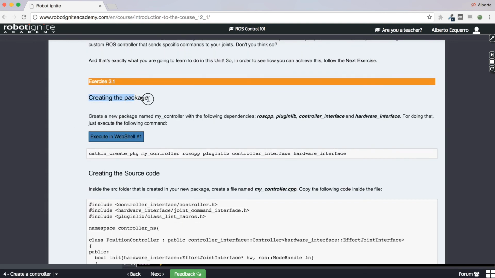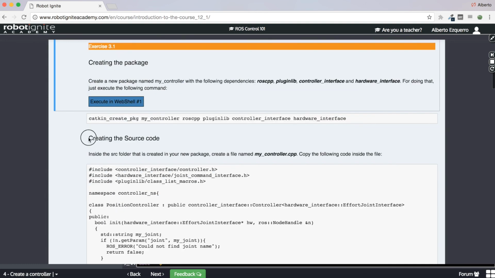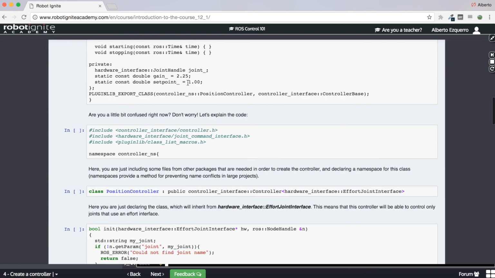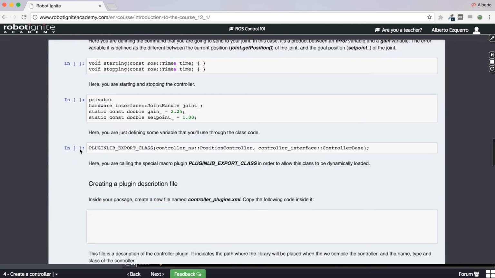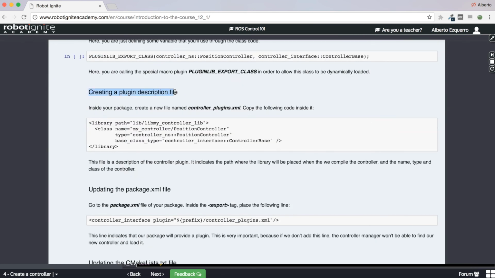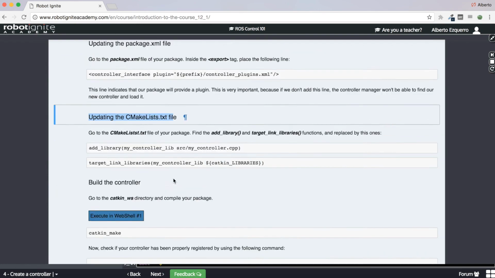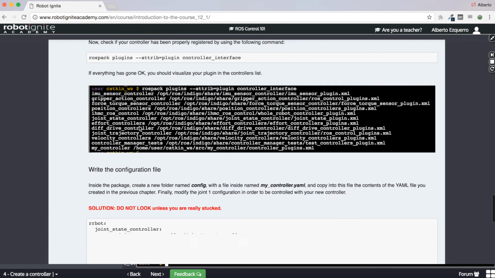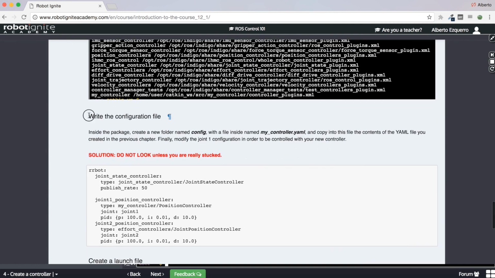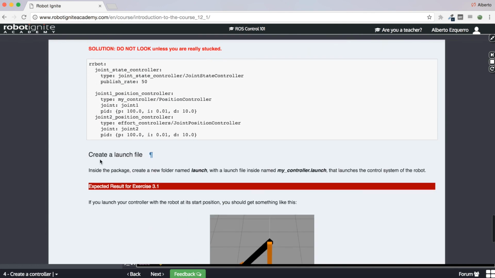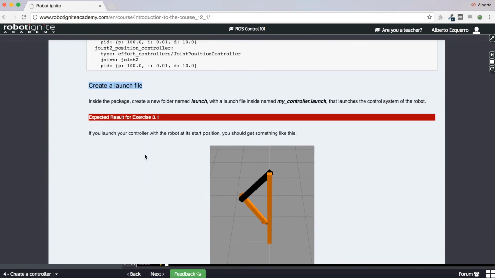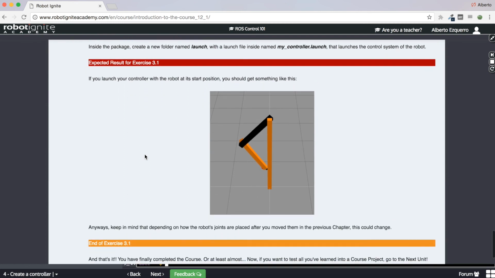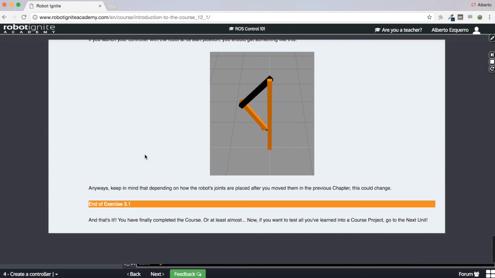As you can see, it has many steps. Create the package, create the source code, which is in C++, create a plugin description file, update the package XML file, update the CMake list, build the controller, write the configuration file, create the launch file, and test it. Yes, and with this controller you will be able to control the joints of your robot as well. Yes, this is very interesting as well.